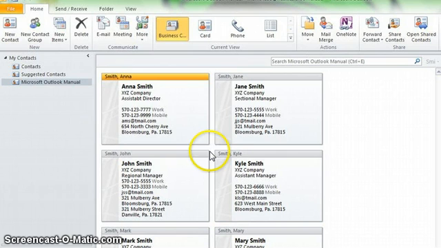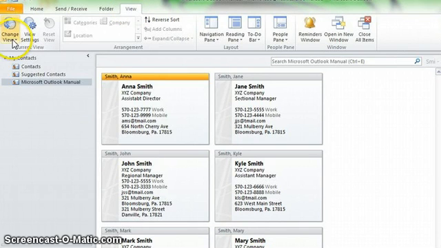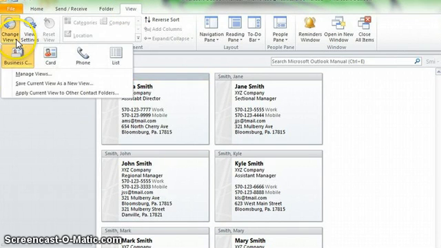Another way to be able to go ahead and change the view in which you view your contacts is going up here to the tab labeled as View. Come over to the first selection, Change View, select that, and here's that same list of ways to change your view.